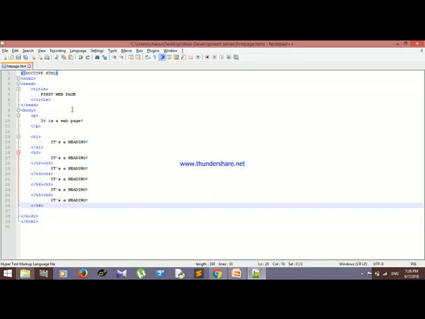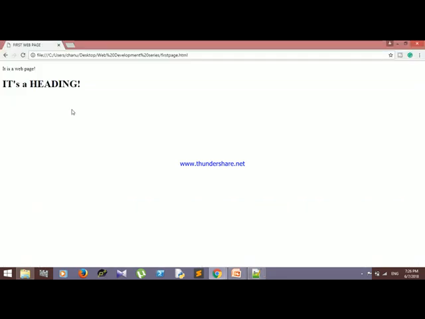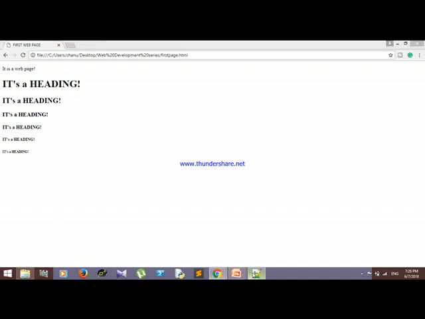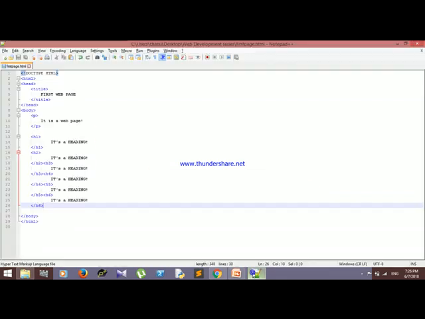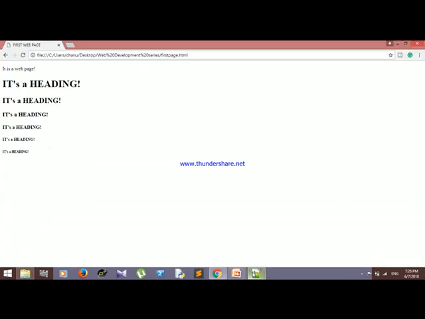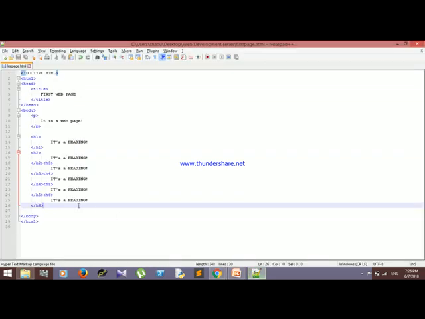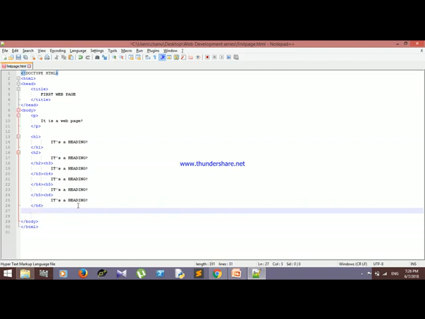So Control S to save this, and if you go back to the web page and refresh, you will see these are the headings. As I told you, h1 is the largest heading and h2 is a little smaller than h1, and in this way they are decreasing, and the last one is h6. So this is the heading tag in HTML.